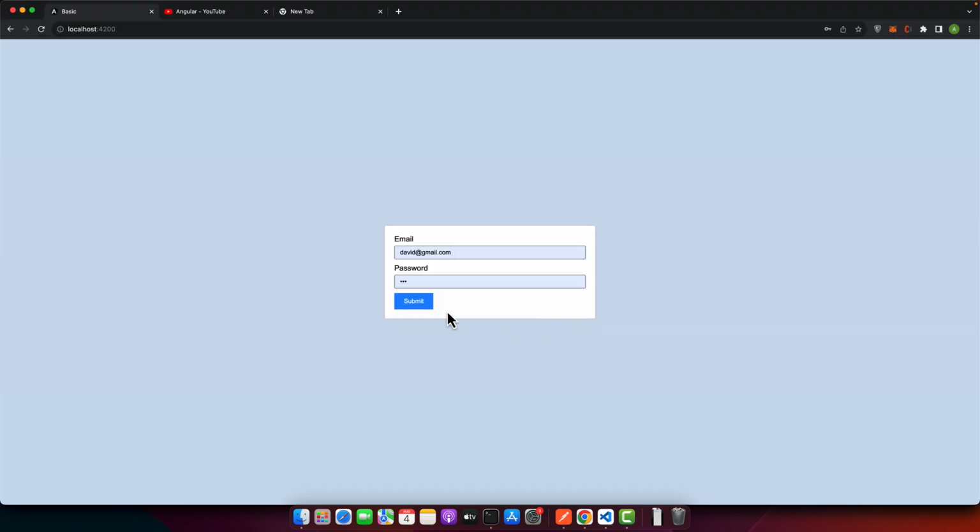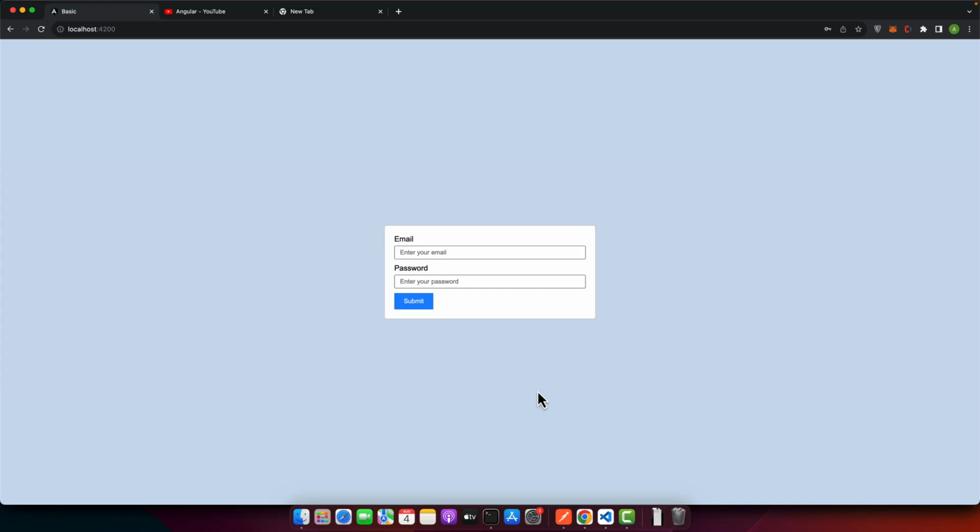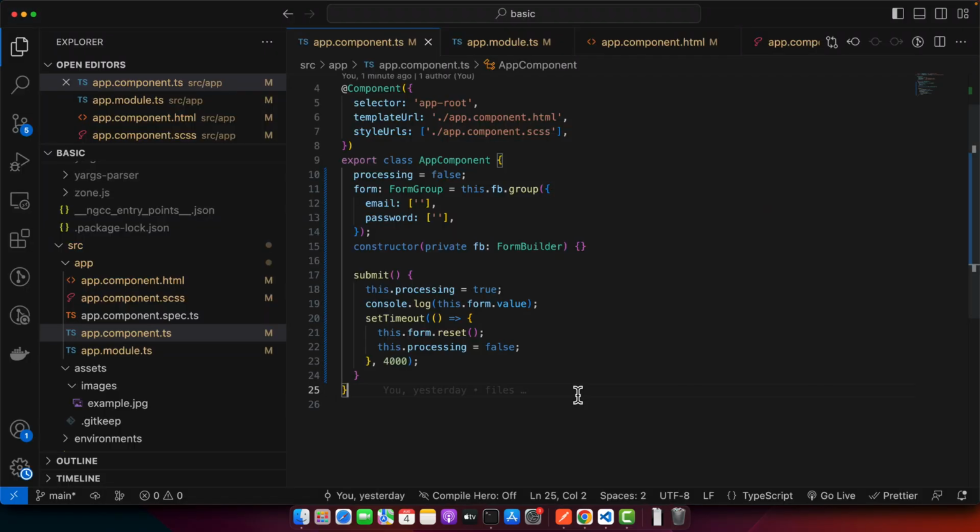And now let's test it. I clicked on the submit button and it is taking some time. After 4 seconds it should revert it. You can see that after 4 seconds it has made the submit button visible again, and it has set the value of processing back to false. And that's it. This code will effectively hide this button once it is clicked.